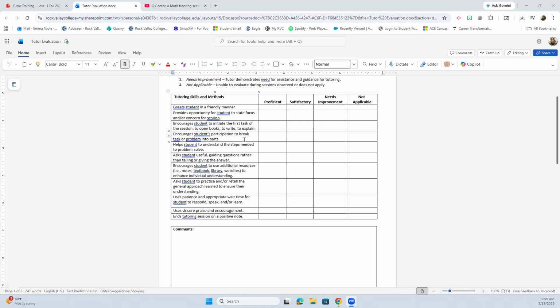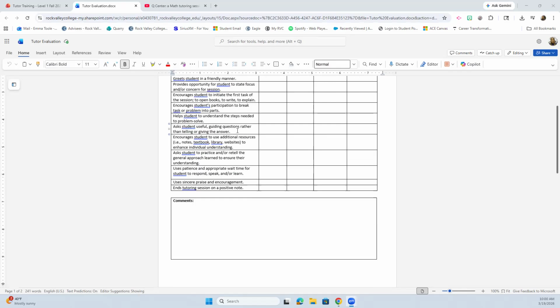The next one, encouraging the student's participation to break down a task or a problem into parts. So you can lead that, you can help facilitate that process of how to break down a task or a problem into smaller parts, but you should be encouraging the student to participate in that with you and not just doing it for them or showing them. The next one helps the student to understand the steps needed to problem solve. That one's pretty self-explanatory. The next one asks the student useful guiding questions rather than telling or giving the answer.